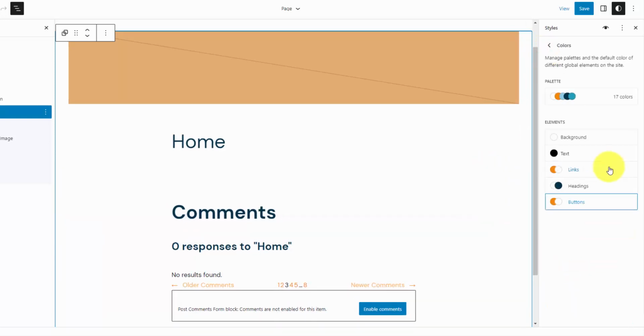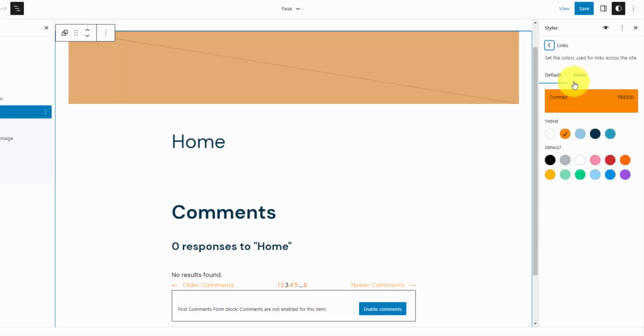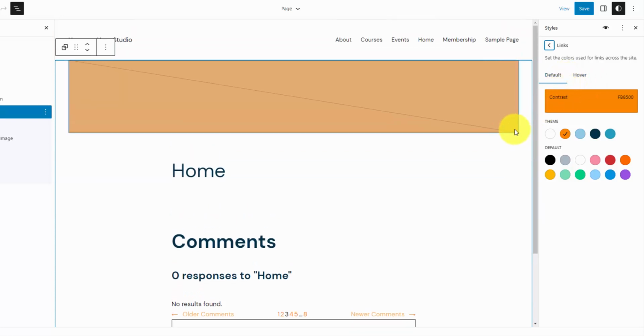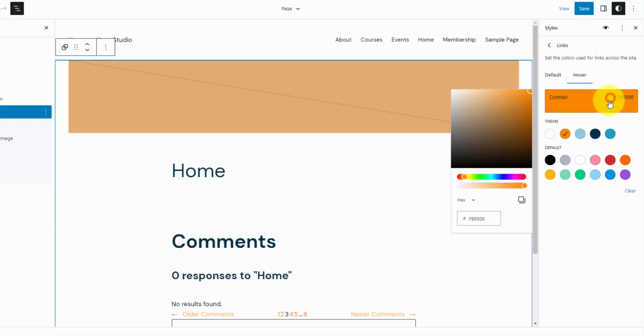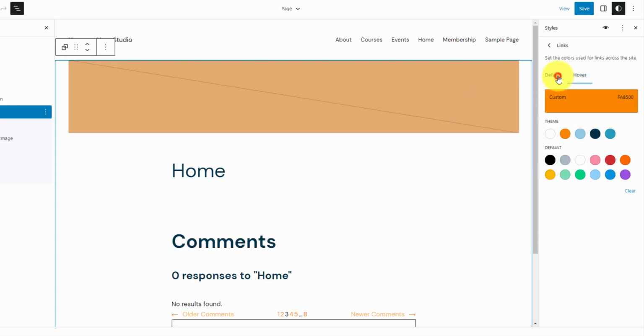And I just have a note here that I do want to go into the links, because even though the regular link is correct, you might have some issues when you hover over it with the color. So I'm just going to manually set this hover color to orange. And we can also make this a different shade if we'd like. You could also adjust the transparency by using this option down here. But for now, I'm just going to keep the hover color the exact same as the default link color.